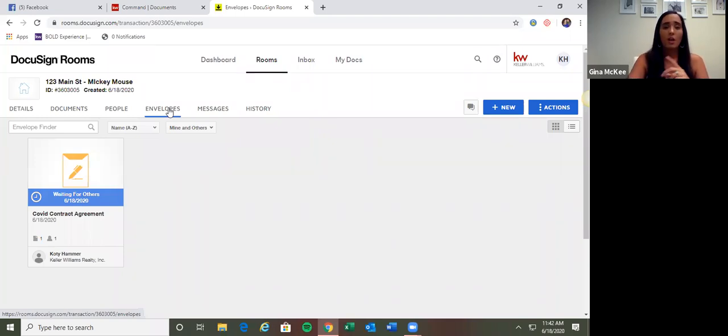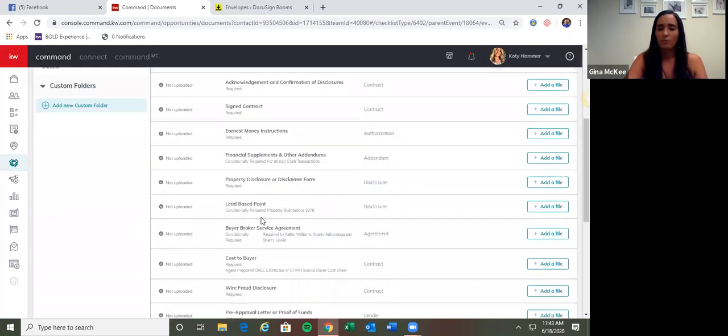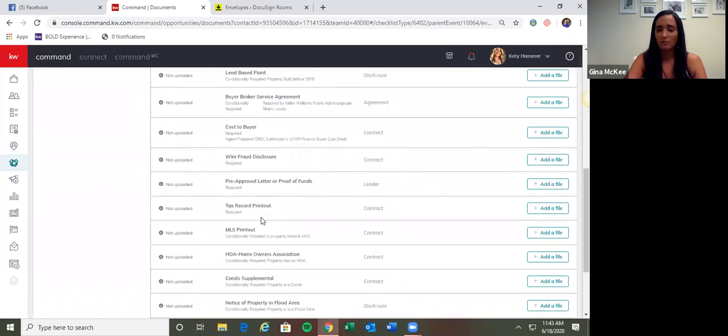Okay, so I'm going to come back up to my Command tab. I'm inside my under contract folder, and within my under contract folder, I have all the required, and some are conditionally required, documents you need for compliance.